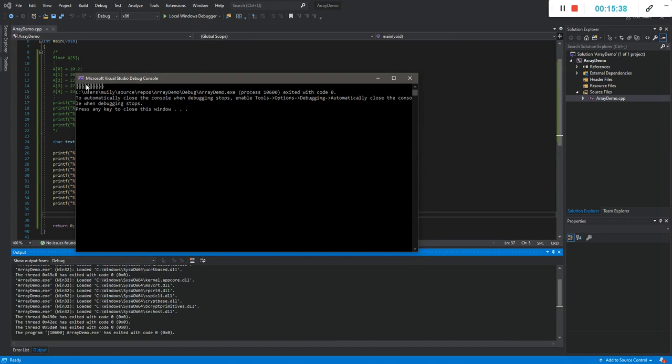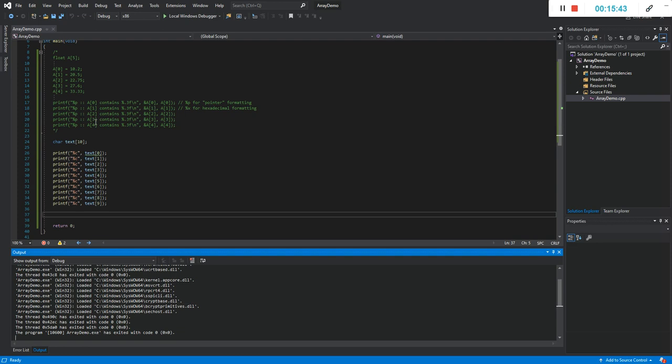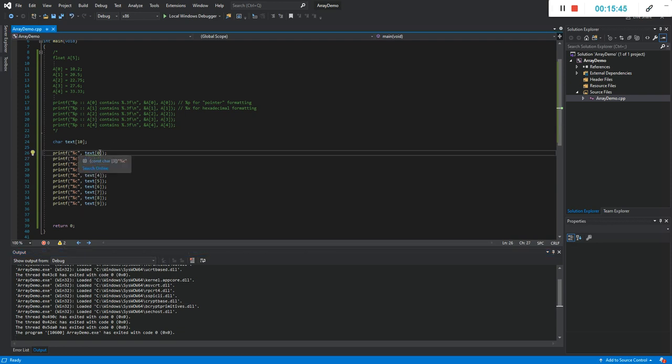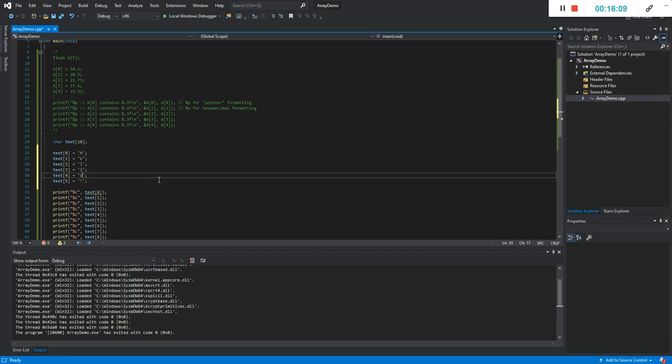There you go. You can see it's some very weird looking characters over there. So now let me initialize at least some of these elements with something that we recognize. I have initialized the first 6 elements of the array text. The first one contains the character capital H. The second one contains the character E, small l, O, and an exclamation mark.